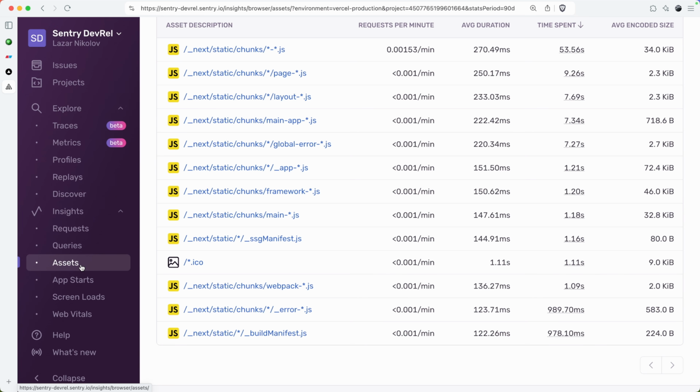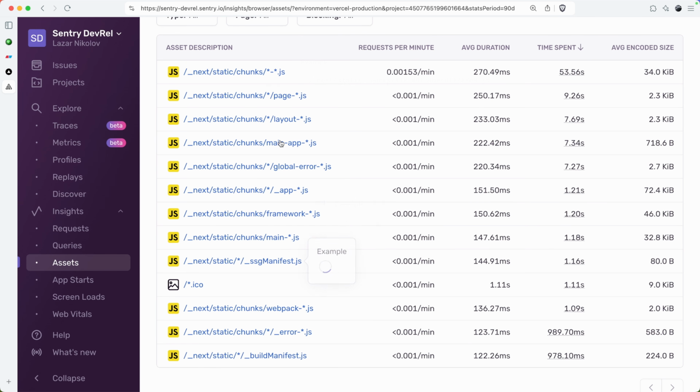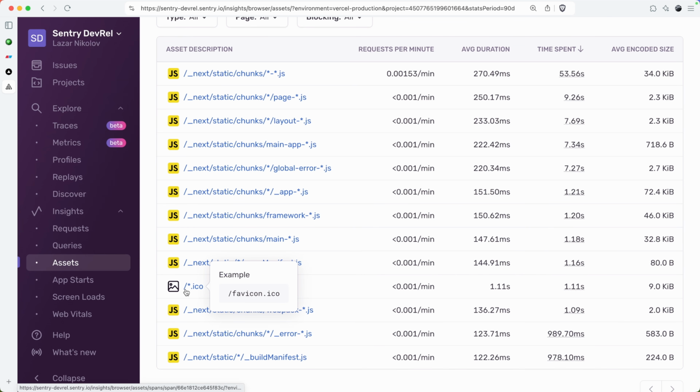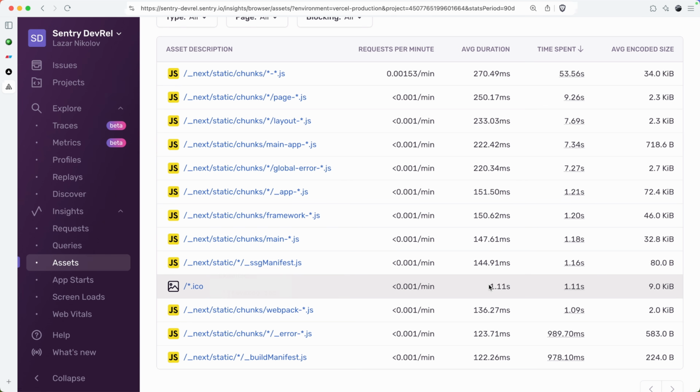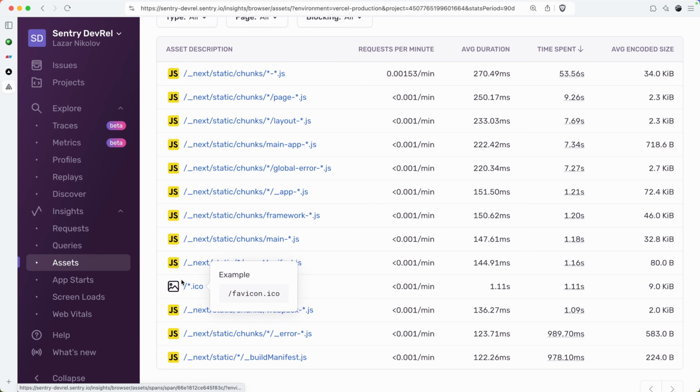There's also assets, which is a list of JavaScript files and icons and images that your application loads, and you get to see what the average duration of that is as well. You can see the favicon. In my case, it's on average 1.1 seconds. Maybe I want to optimize that. But this tells me that it's taking pretty long on average. So I'm going to look at this in my next sprint.